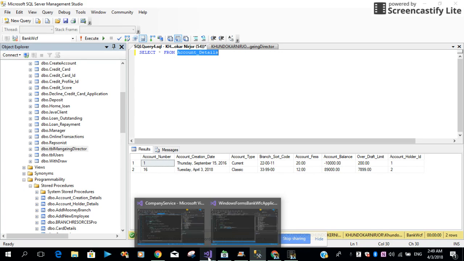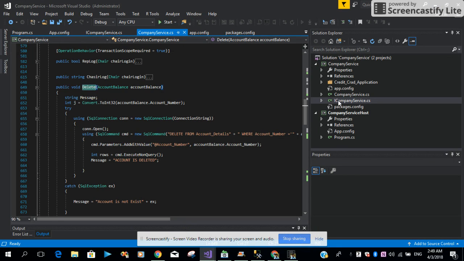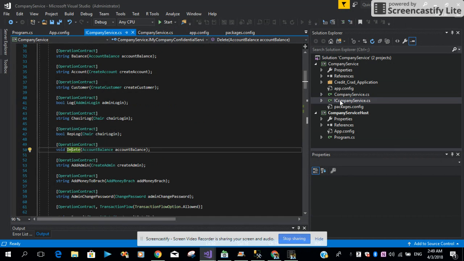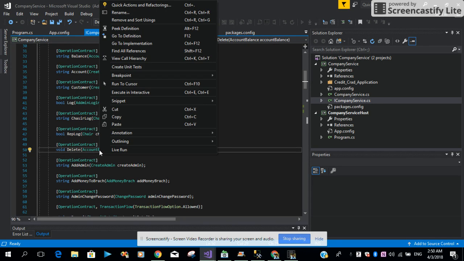Let me just open the WCF service. Here is the method I already created. The method type is void. I named it delete. In this method I just pass a class whose name is account balance. In this account balance we have the same properties that we mentioned in our first video session.